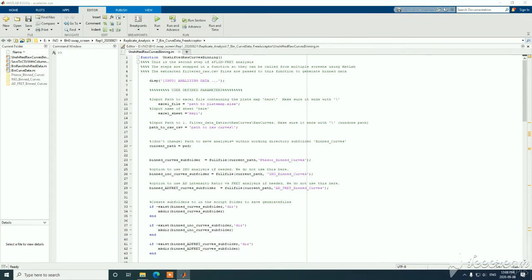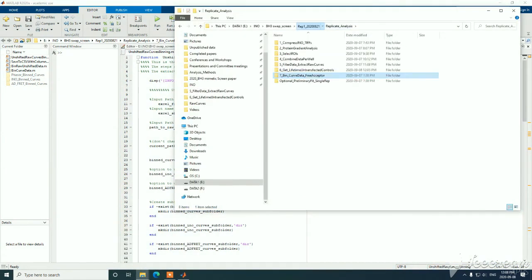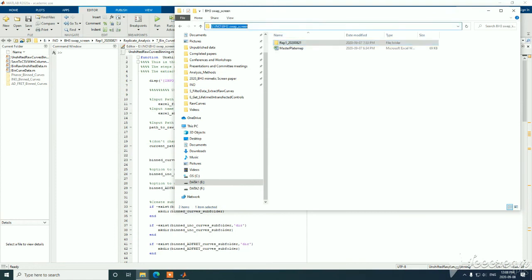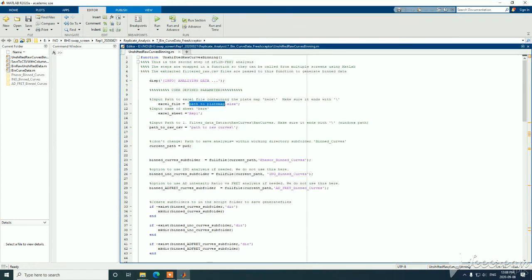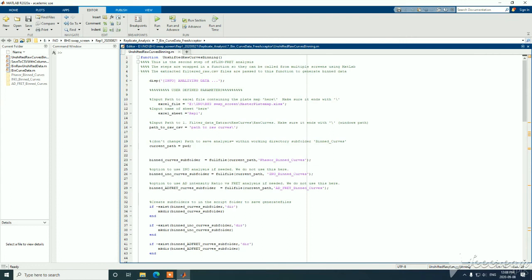Here we have a few steps to take. We need to input the path to our plate map. So I'm going to do that here. The corresponding sheet for the replicate that we're analyzing is indicated next. For example, if you're analyzing rep 2 and you need to change this, you need to also update this. But for this example, we're doing replicate 1.